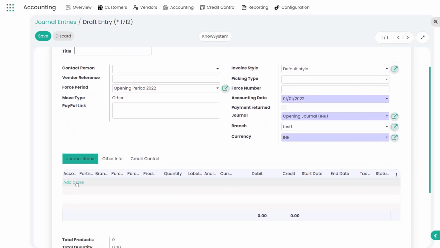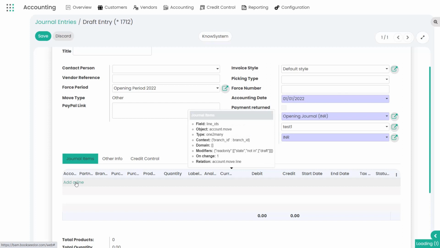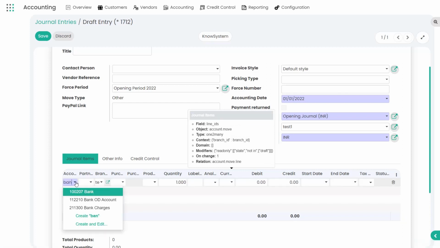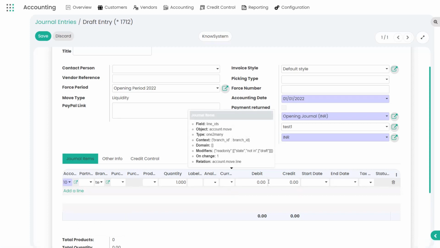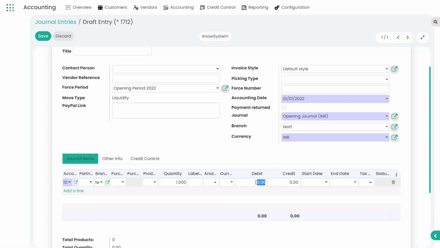Now under journal items, we can add the account details. I'm adding bank. And under debit, I'm going to mention the amount that is going to be debited. And for balancing this entry, we'll have to mention a journal, undistributed profit and loss here.